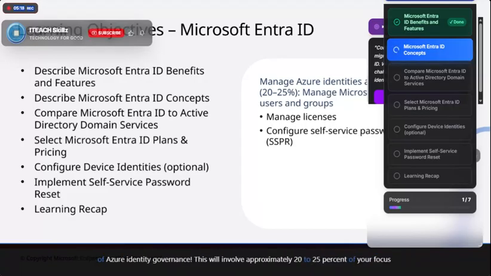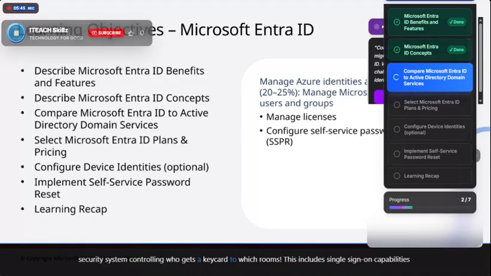Topic: Microsoft Entra ID benefits and features. First, we'll describe the benefits and features of Microsoft Entra ID. At its heart, Entra ID is an identity and access management service. It controls who can access what resources. Imagine a building with many doors. Entra ID is like the security system controlling who gets a keycard to which rooms. This includes single sign-on capabilities for cloud applications, multi-factor authentication to bolster security, and conditional access policies based on location or device type.